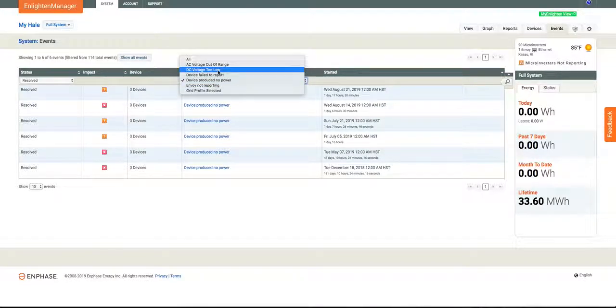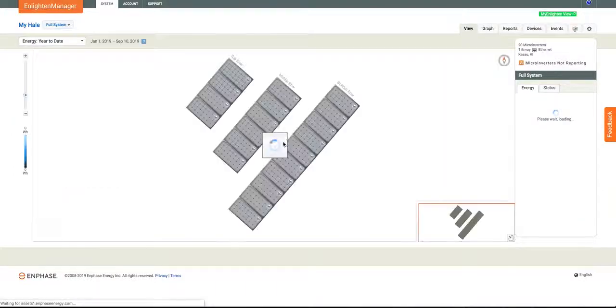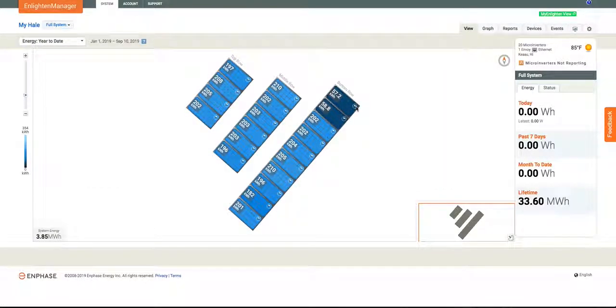You'd want to look for the same thing for DC voltage too low, which could potentially be the module, but it could also be the microinverter, and AC voltage out of range. Most likely the microinverter, but these are rare and they typically resolve themselves in pretty short order. So these are really the two big ones that you're looking for: DC voltage too low and device produced no power. In the event that you have an issue with an inverter, you can go back and look at that inverter on the roof or in your Enlighten free account.